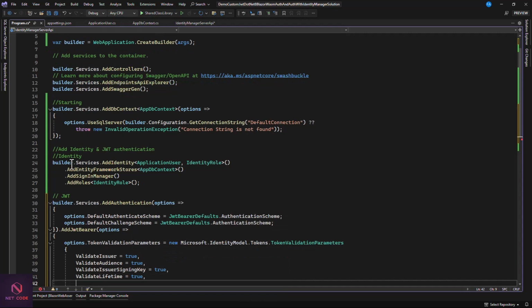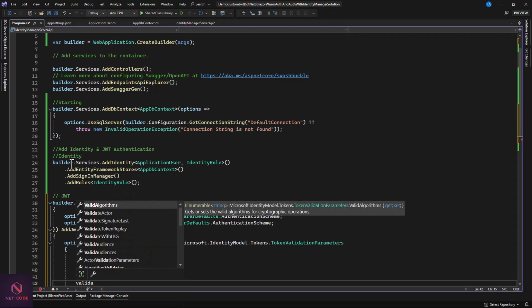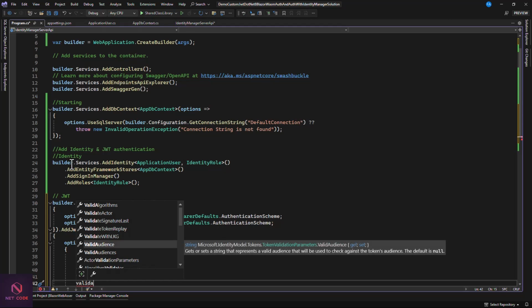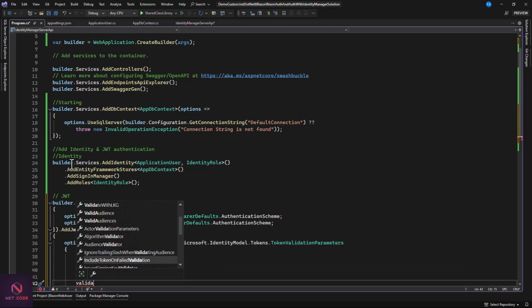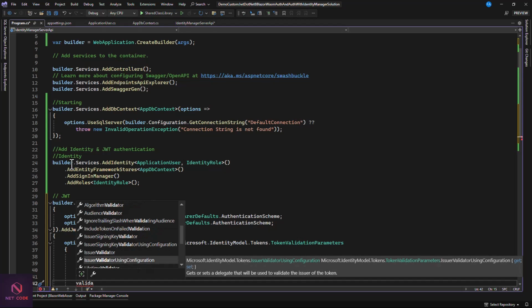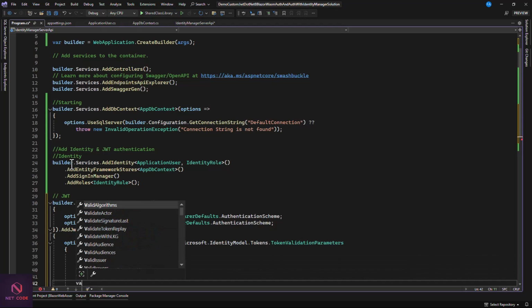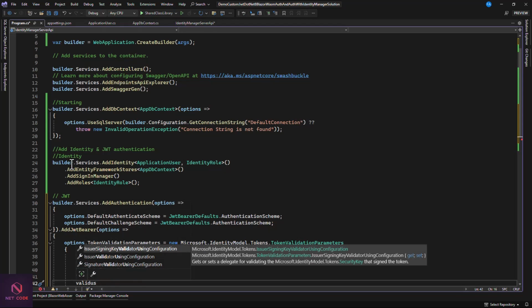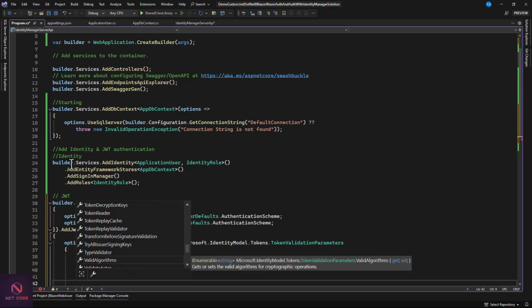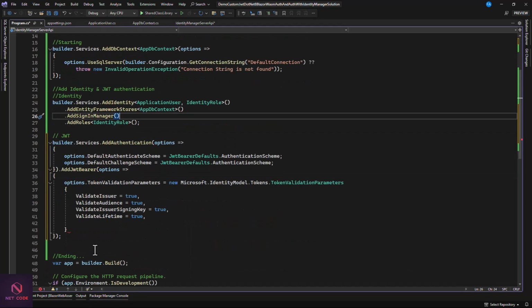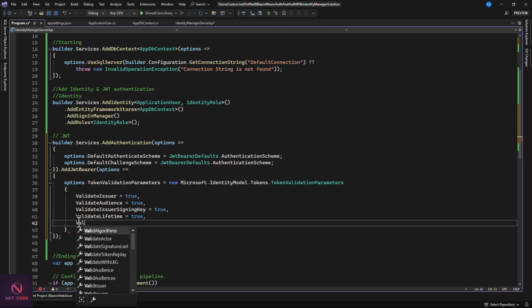And now let's specify the issuer and the audience. So it's not validate, rather it's supposed to be valid, because we have a valid issuer and a valid audience. So the first one here is going to be the valid issuer.